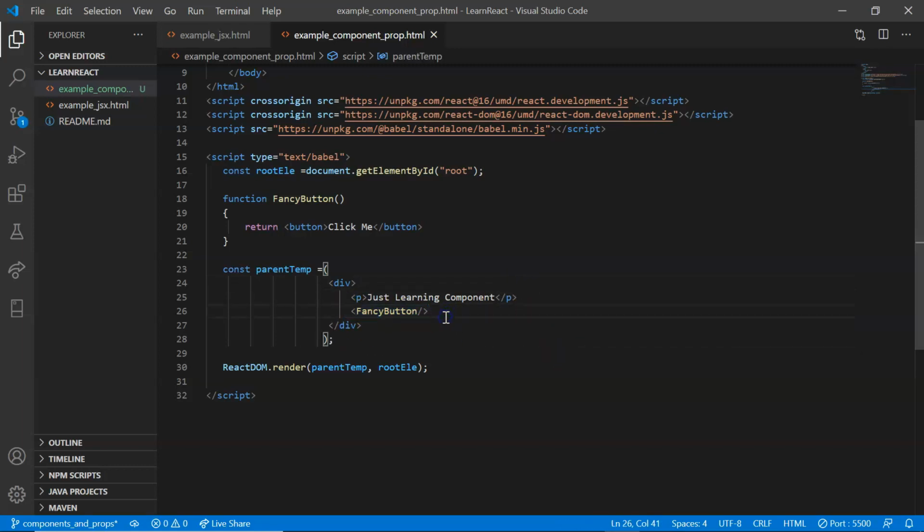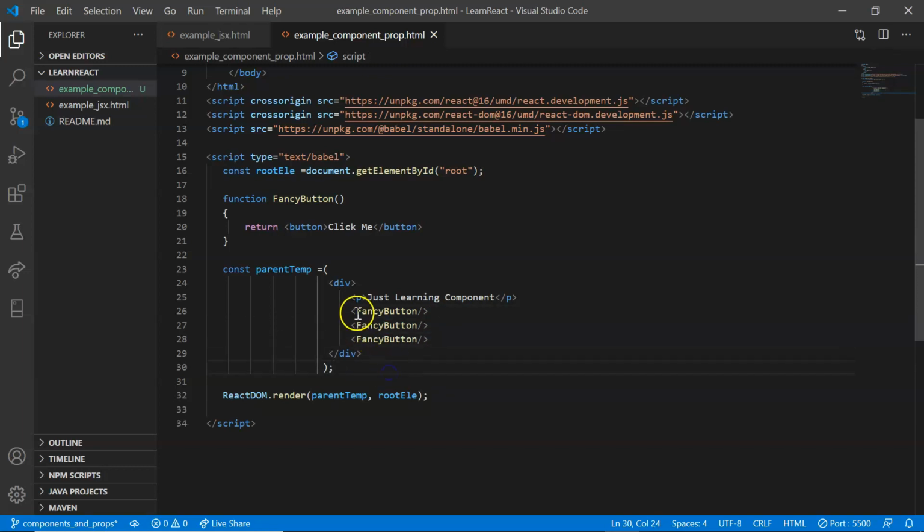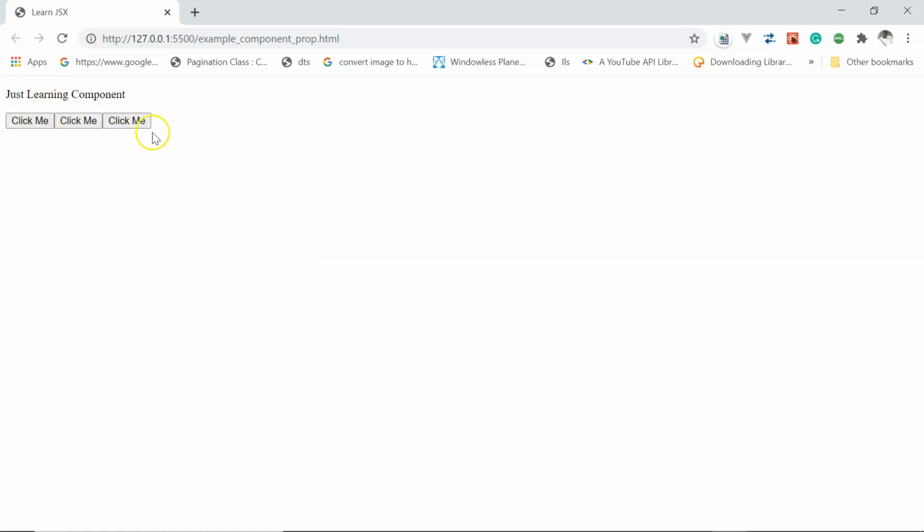This is what makes components reusable, the fact that we can reuse components. So I'm going to copy that, paste that 2 times. So that's twice. So I have 3 components. If I save that down, go back to my browser, you can see that I have 3 buttons. Click me, click me, click me. So we can obviously reuse our component.